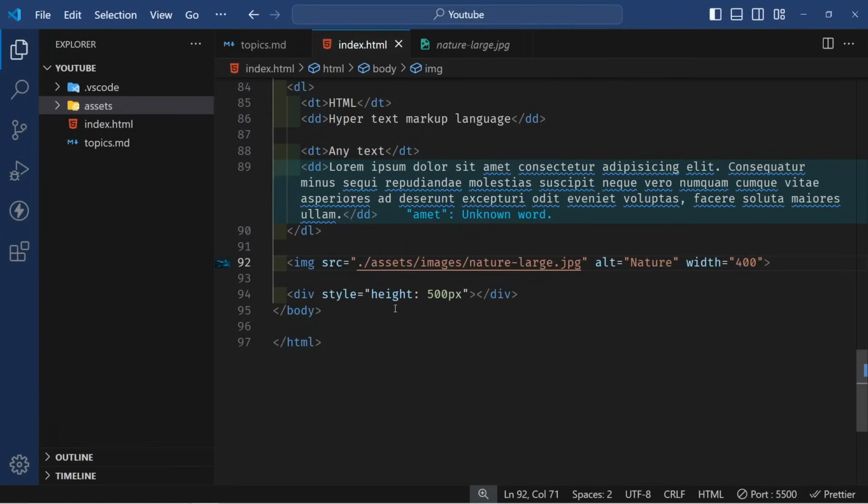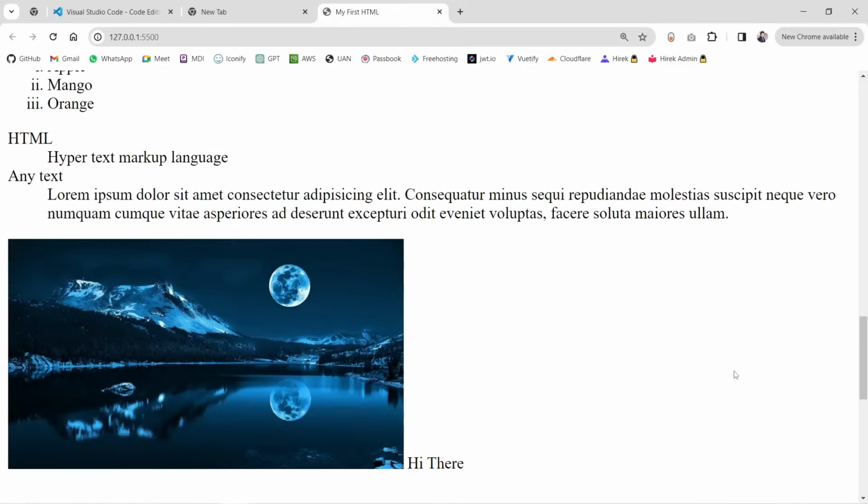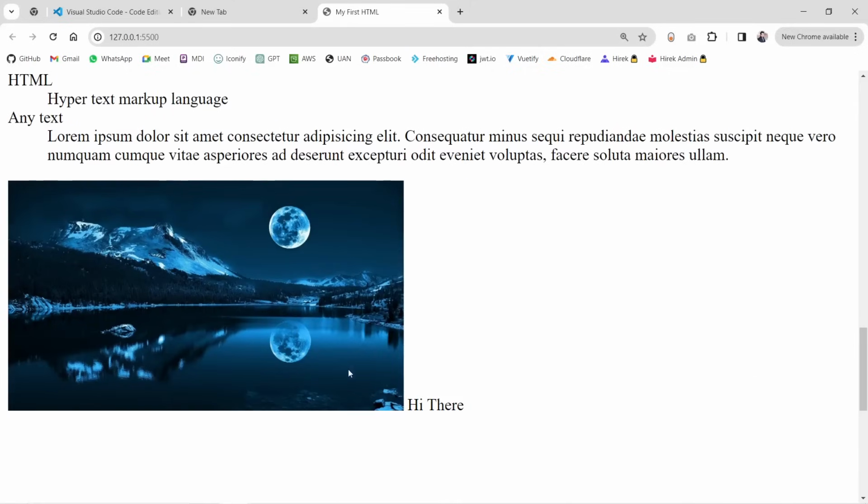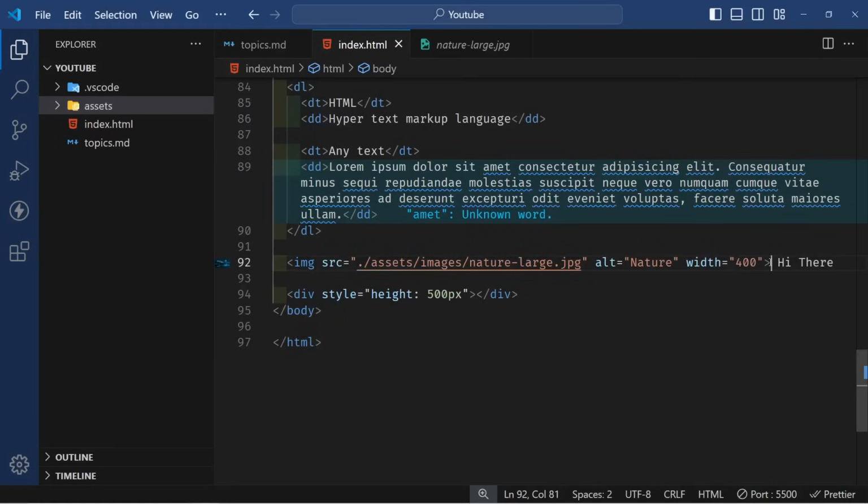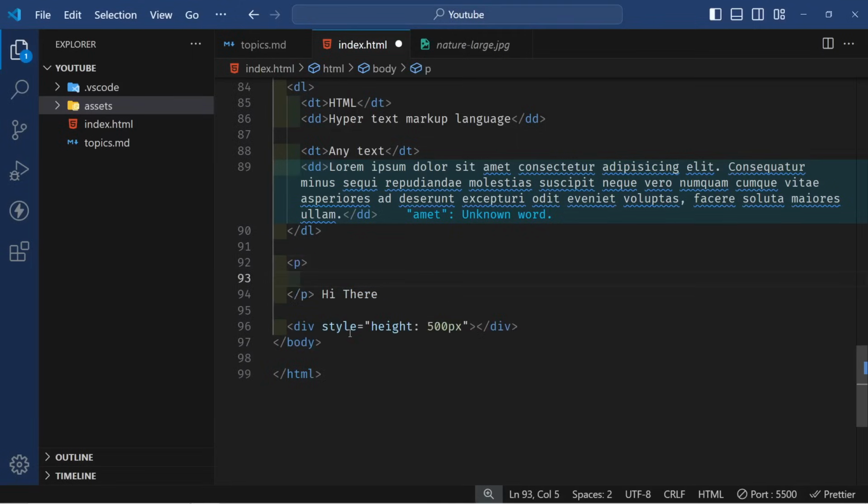Now one more thing. Let's say after the image I write hi there. Notice that hi there is written just after the image tag. This is because image is an inline tag, so it doesn't take the entire line. Similarly, normal text also acts as inline, so it doesn't take the entire line. But if I write this image tag inside a p tag, and then try to write the same text after the p tag, then it will not work the same way.